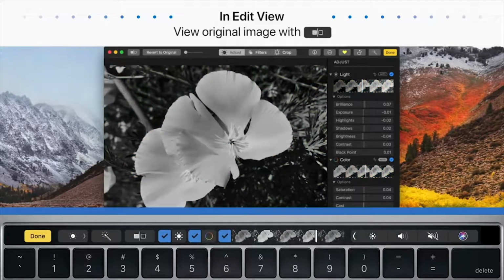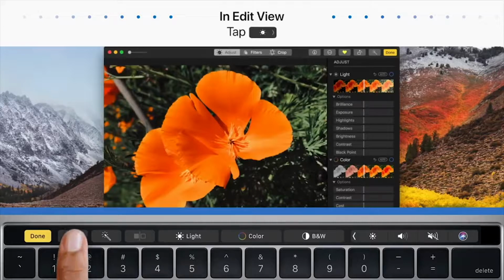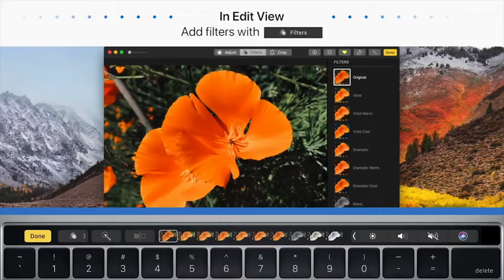Want to see your progress? Touch and hold the Compare button to view your original image. Don't forget, you can always go back to the original by clicking Revert to Original in the upper left corner at any time. To add a filter to your photo, tap the Adjust button on the left side of your touch bar, and tap Filters. Then choose the one you want.